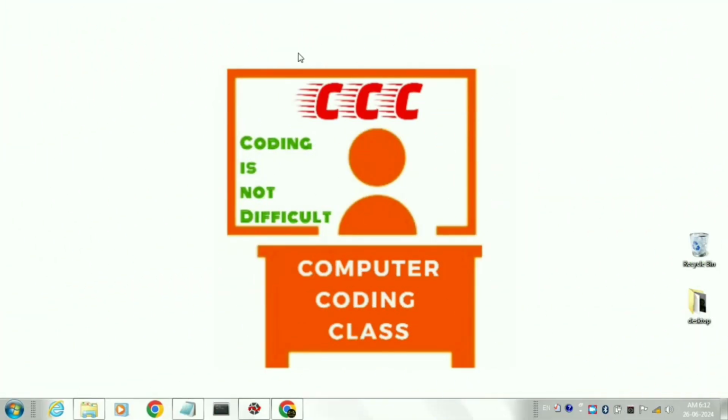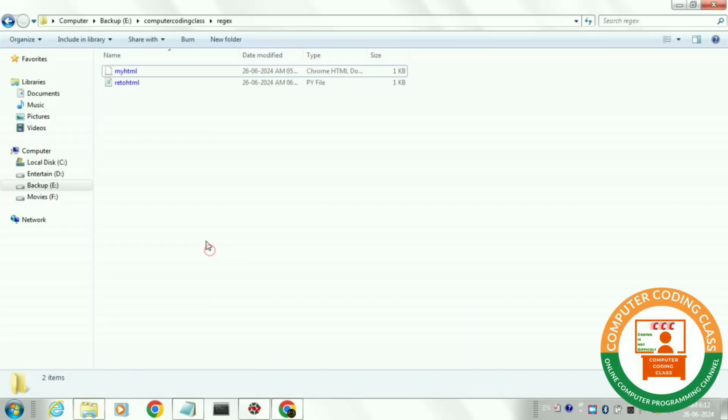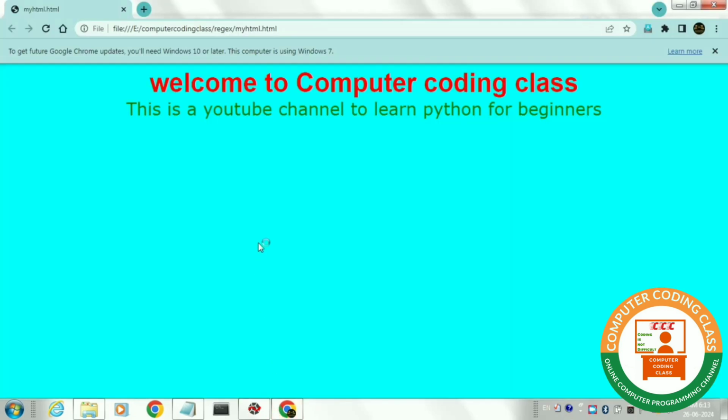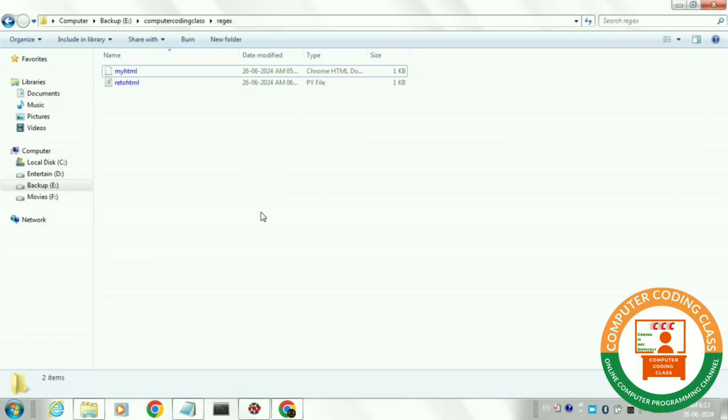Let's start programming. First of all, I am going to show you the HTML file from which we will extract the text. The name of the HTML file is my.html and re2html is the blank Python file. Both are in the same folder. Next, I run the HTML file in a Chrome browser. This is the HTML file with 2 lines.